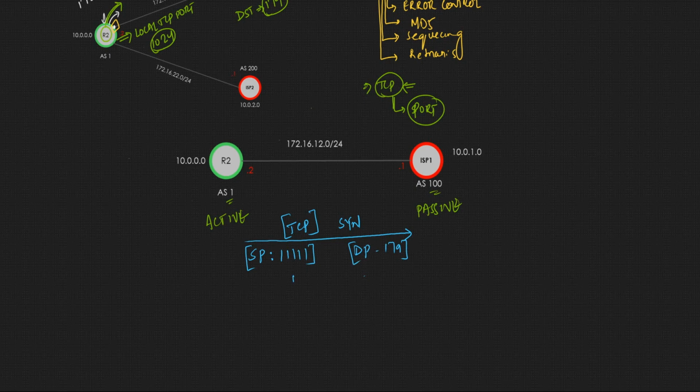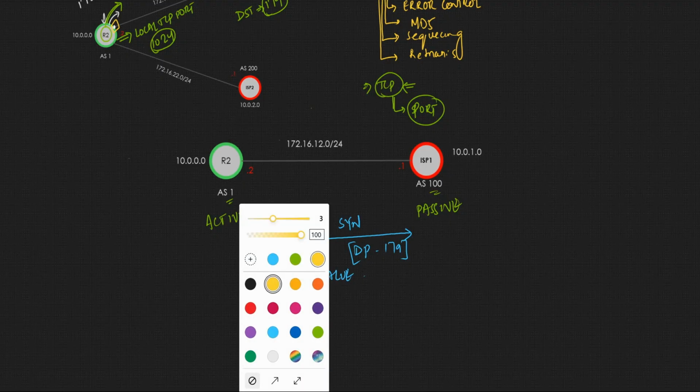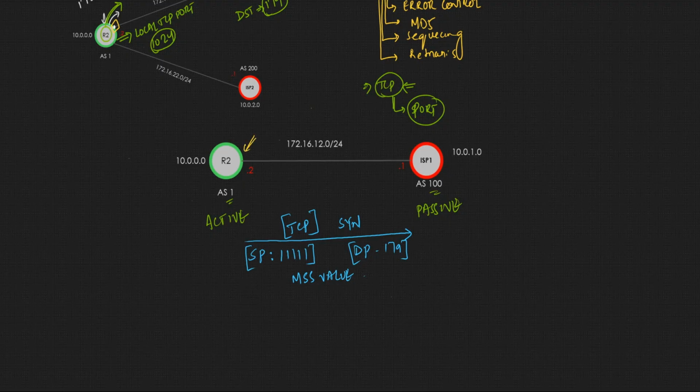Then it will also send an MSS value in a TCP option. For example, if you configure an authentication mechanism such as MD5, the MD5 checksum also goes within the TCP SYN packet.